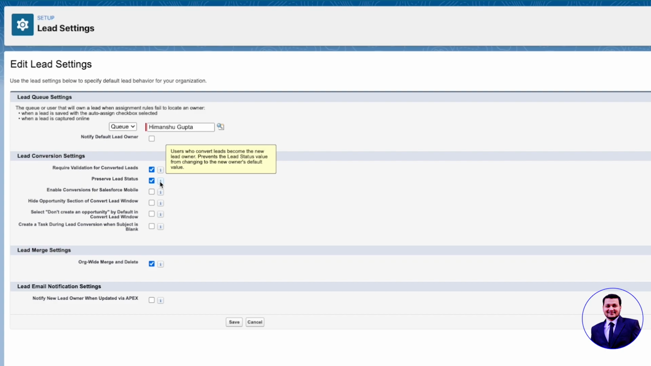Preserve lead status. So when you convert a lead, the lead status value is preserved and it stays that way onto your contact. You can also enable conversion on the mobile app. You can hide the opportunity section of the convert lead window. This is one of the options you can check, but it totally depends on the business whether they want to create an opportunity or they are not using the opportunity at all.